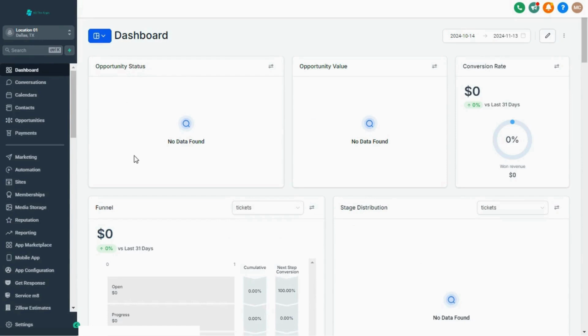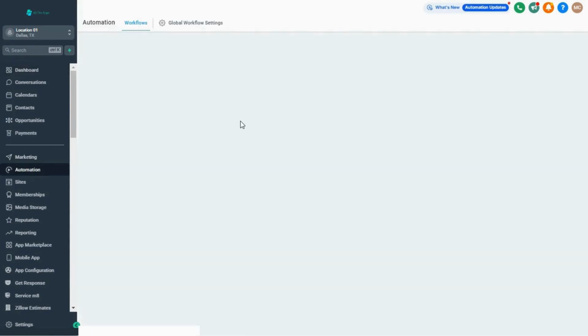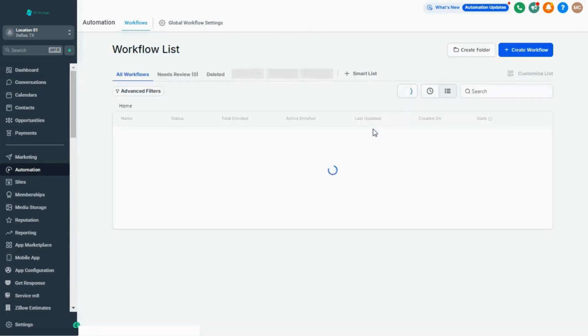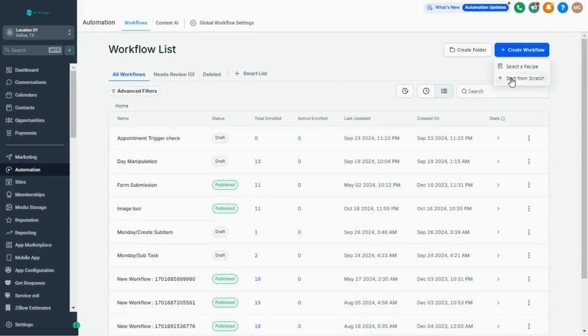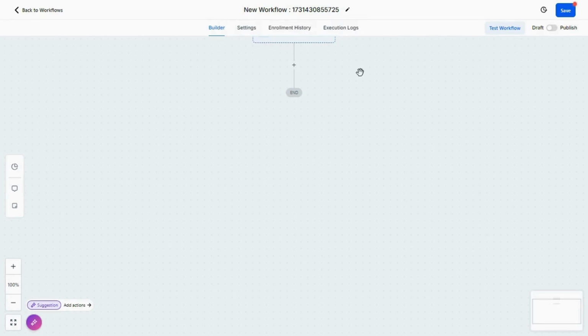Here on the sub account, you have to move forward towards the automations and create a workflow to just check whether the actions are working correctly or not. Create a workflow and start from scratch. Here we are on the workflow builder. Let's just create a new action.